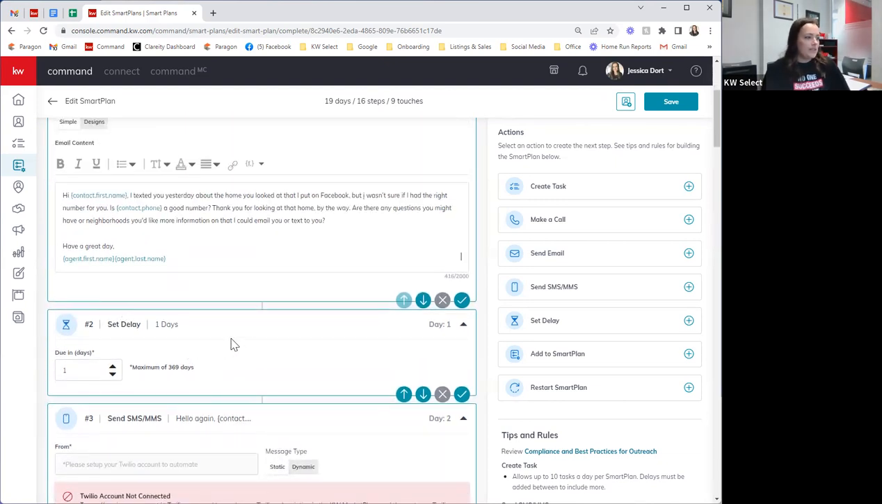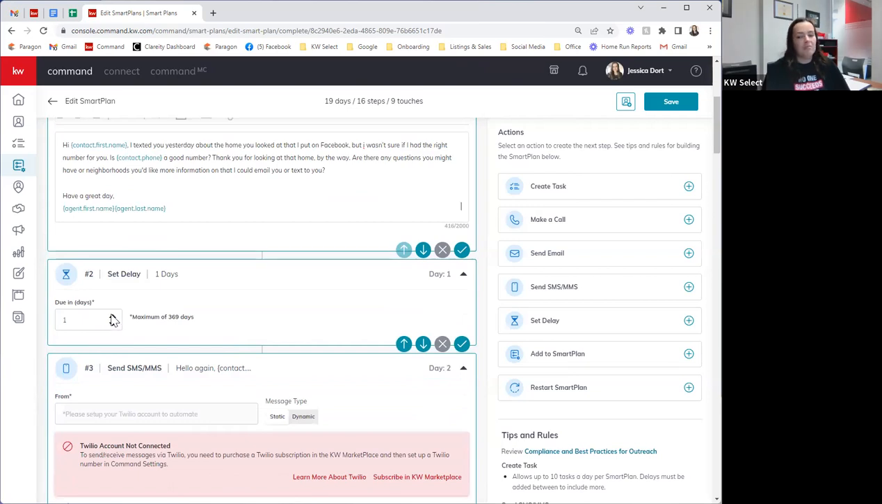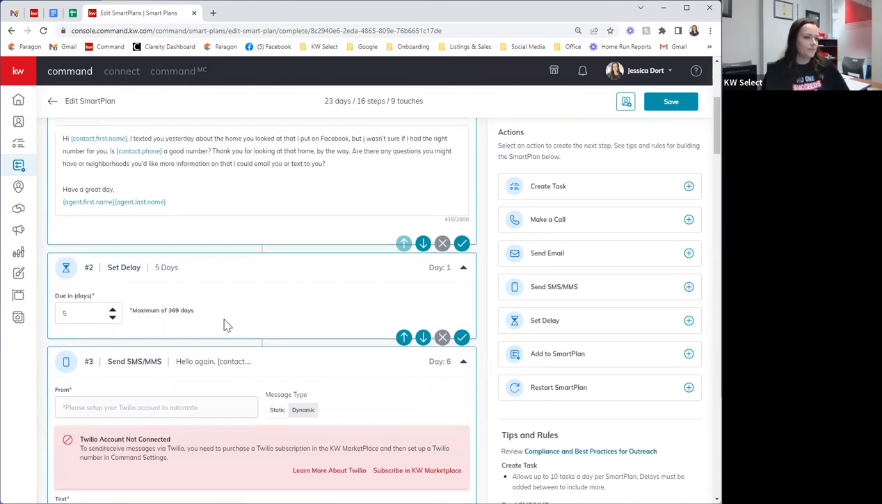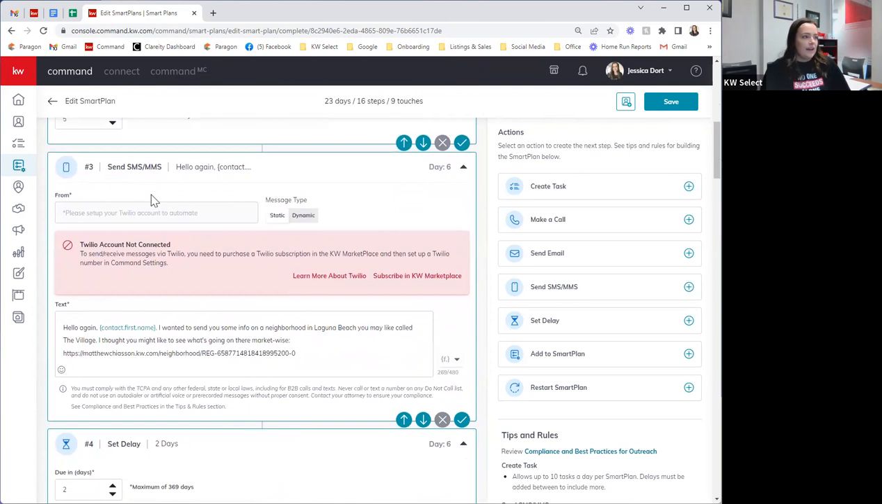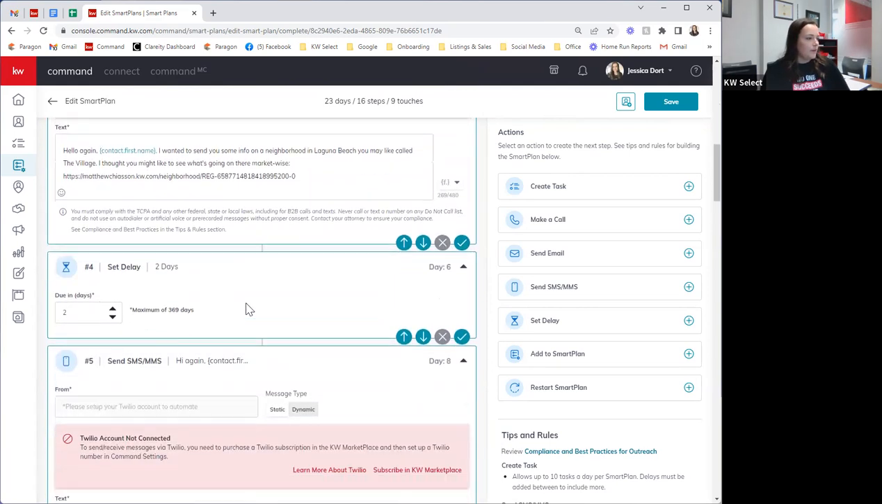Then we have another 1-day delay. Maybe I want 5 days in between. Maybe I don't want it to be so short. All I have to do is click the arrows and change the delay here. Again, we have another Twilio, so I could remove that. I'm just going to keep going along.